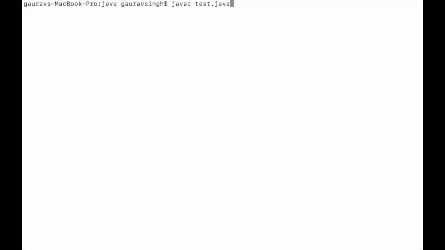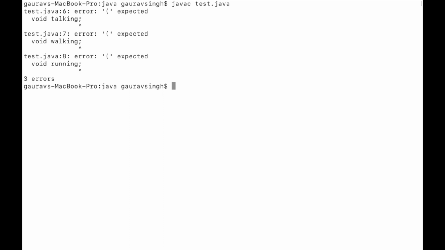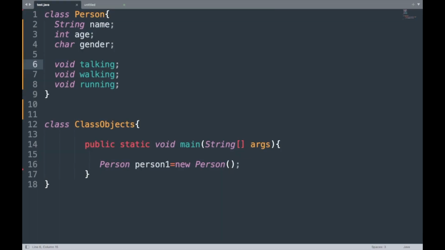Now let us compile the program, and as you see we have three errors. So it is asking us to insert the round bracket. So let us fix this first. So now what I will do is I'll enter the round brackets after the behavior. So I'll do something like this, and now let us compile and see what happens.